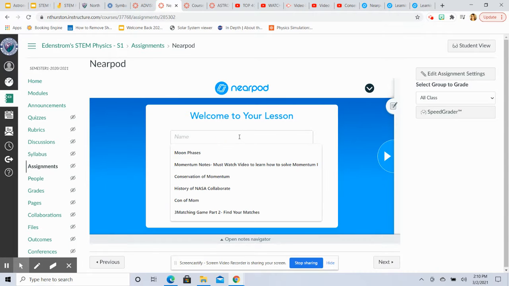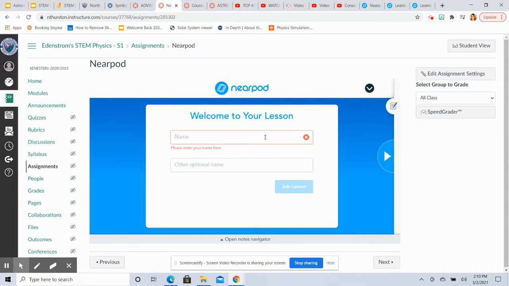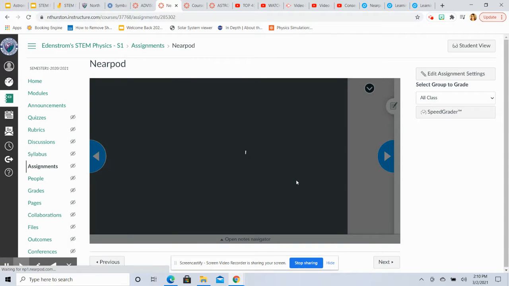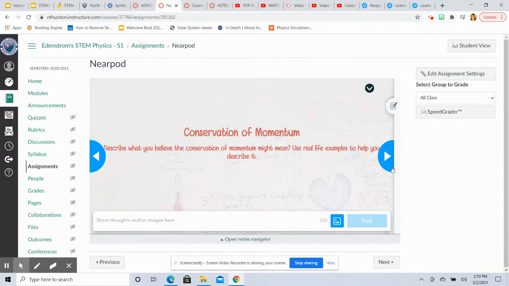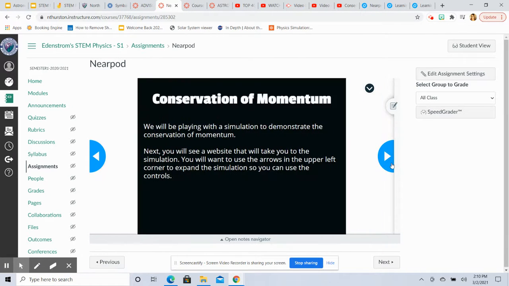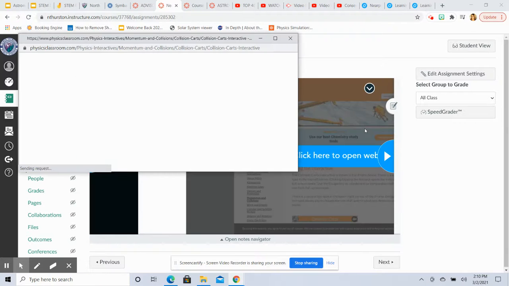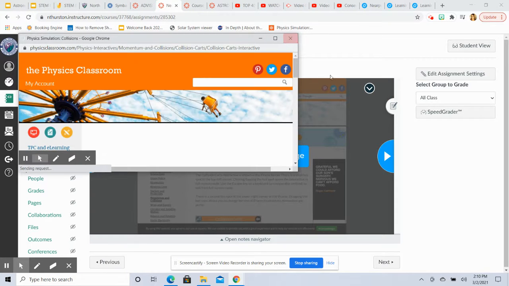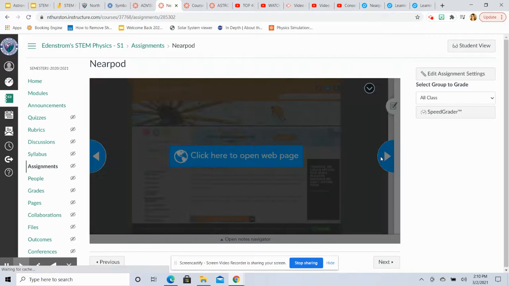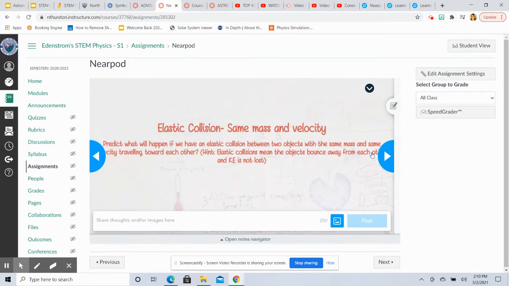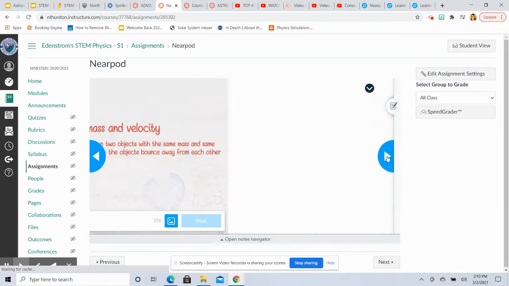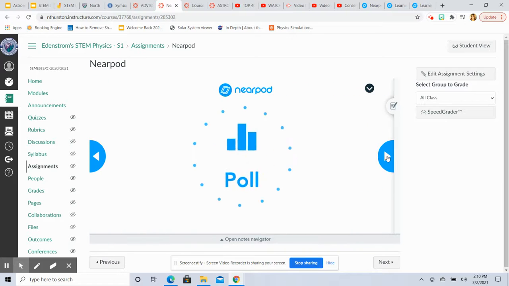So the kid types in their name into welcome to the lesson, and then they'll click join. I'm just going to randomly show you. And then once they do that, they get to go through the entire Nearpod lesson. I have some websites that open up in my Nearpod lesson. Now it does make them answer the polls, though not the collaboration boards. So I can't move on if I haven't answered the poll.